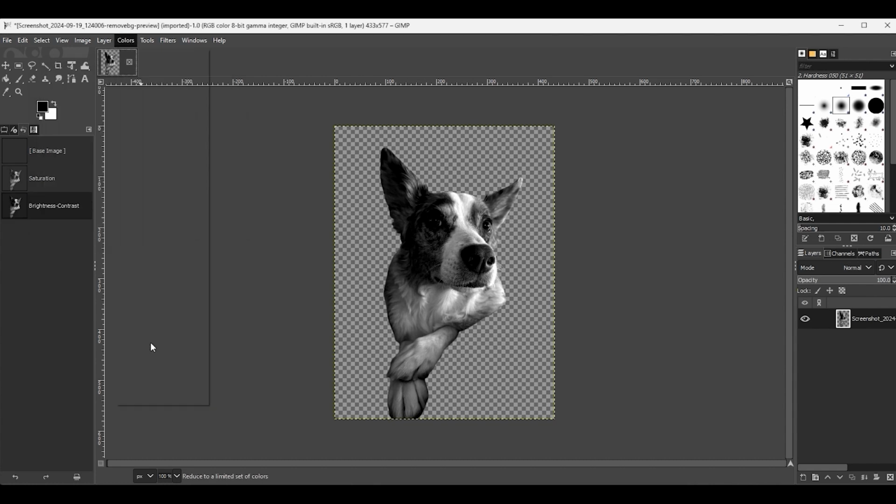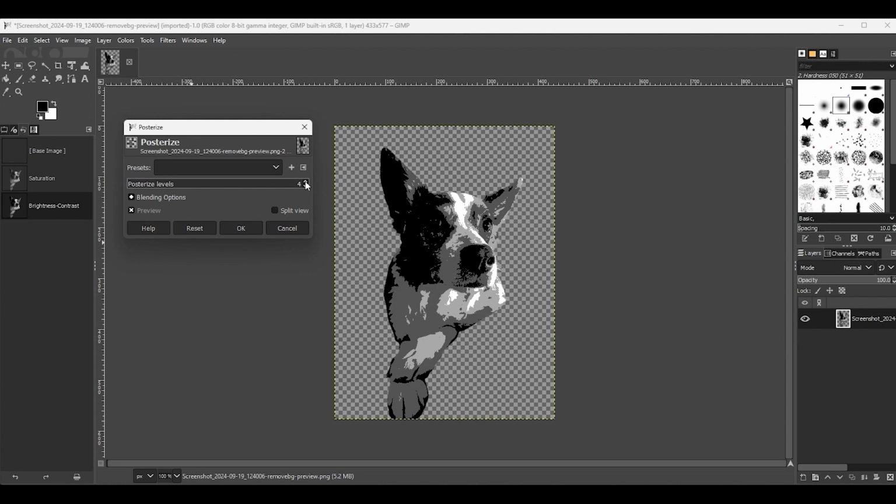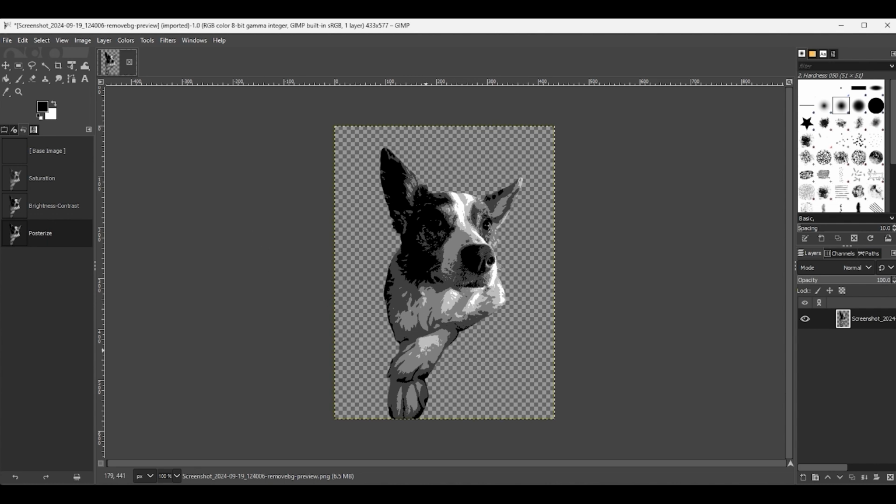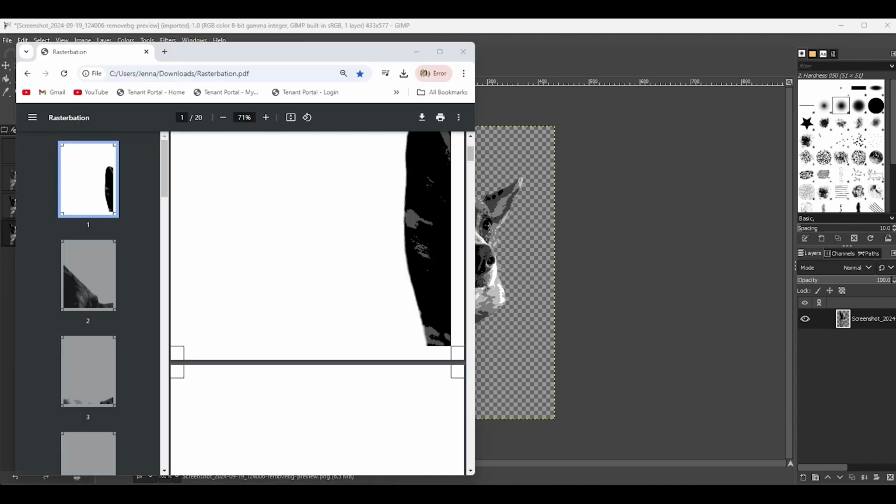Lastly, you're going to go back to the Colors tab and click Polarize. And you're going to adjust the polarize levels to be what you want it to be. So the number just means how many values there are. I chose to do 5 values, and then I could choose 5 different fabrics to work with. Then I have my photo absolutely perfect, and I'm going to print it off as a poster.